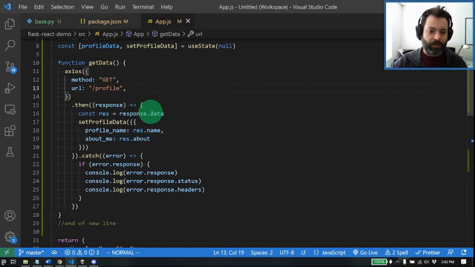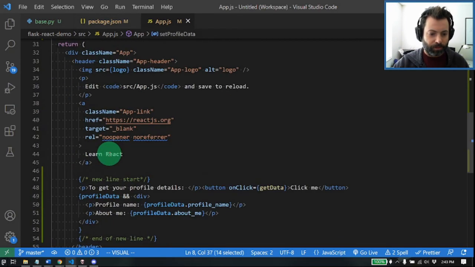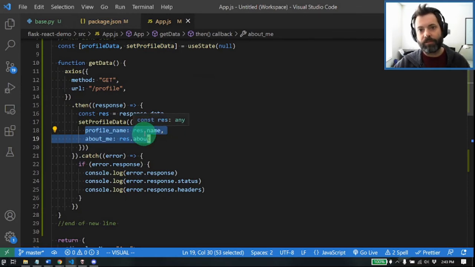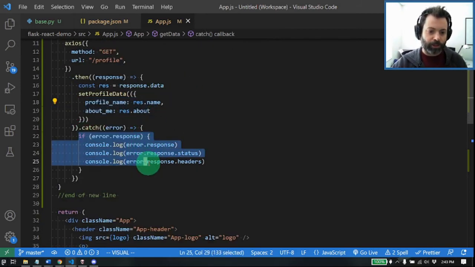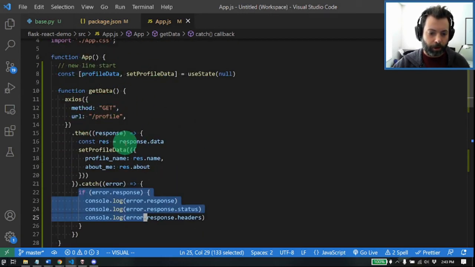Once our response is in, we're going to get our data. So this is going to be that JSON object from Flask. We're going to set our profile data, which is our function there for setting things, and then populate that object with the incoming data from the Flask server. So basically set our state, call it profile data. Profile has a name, profile has an about. If you start adding in extra fields, you'd have to update that here, and you'd have to update it in your JSON object. If something went wrong, we're going to catch it, and we're going to log it to our JavaScript console. So you'd see this in the dev tools. All right, so that's all we need to do to get the data there.